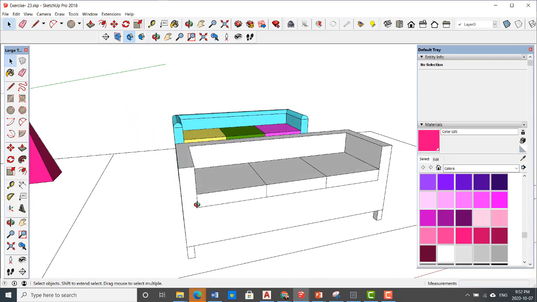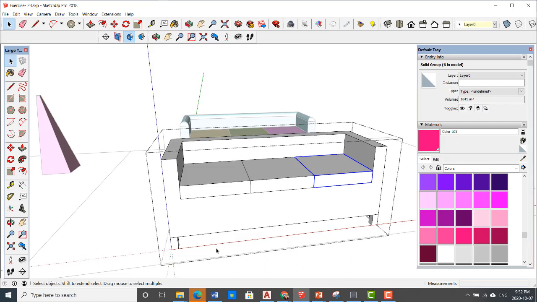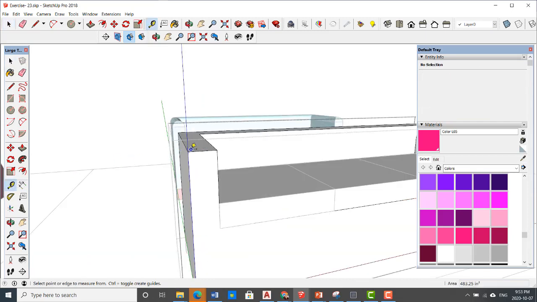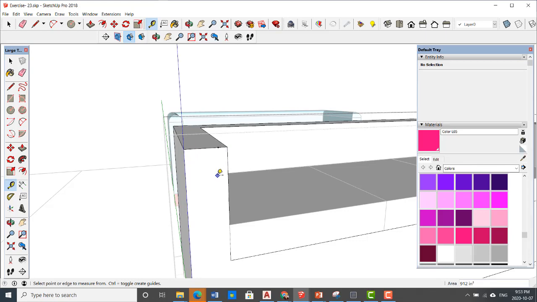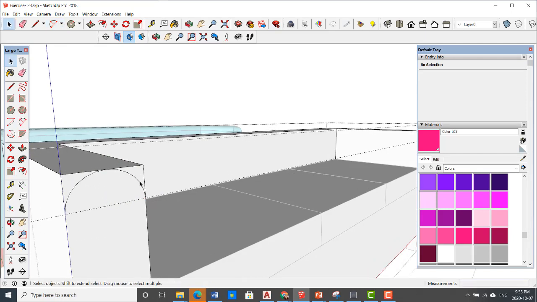Okay, so I double click, I go inside the group. This group is made of many different groups. So if I want to modify the sofa, not these seats, I have to double click again. Now that I'm inside this group, I would measure here. See, this is 4 inch. I use the measuring tape and add the guideline 2 inch down here. Then I can draw an arc. See here, here, all the way here. Then I delete this part.